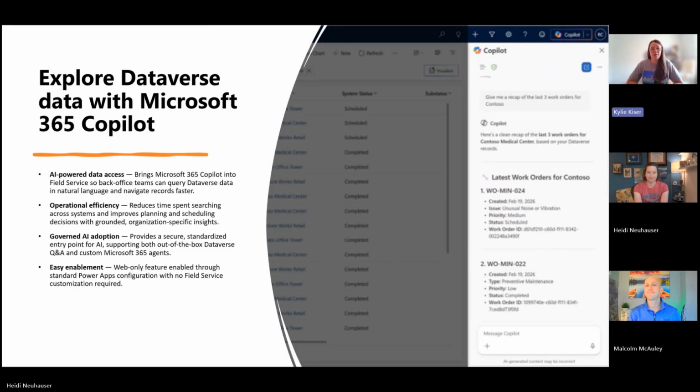And last feature we want to talk about is exploring Dataverse data with Microsoft 365 Copilot. So what this is saying is we're adding in the ability to, within field service, talk about the data that we have within Dataverse, right? So some of the examples are asking questions like, which work orders are at risk today? Show assets with repeated failures this quarter, and things like that.